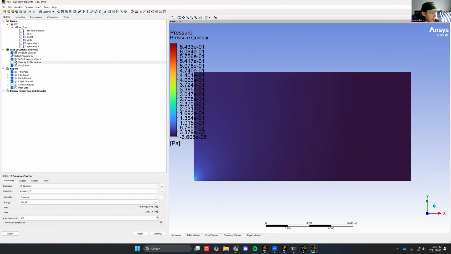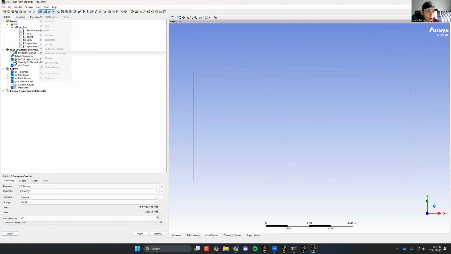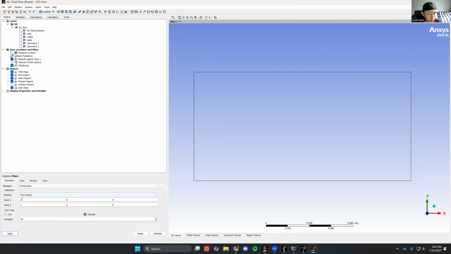Now we have to plot our velocity profile at 35 centimeters and at 75 centimeters. To do that, we're going to have to create some lines. So I'm going to hide our pressure contour real fast, and then we're going to start making some lines. First thing I'm going to do is make the plate line, just because we're going to need that for skin friction and stuff like that. So you have your X and Y coordinates here. For the plate, I want it to be this exactly. We're going to click apply, and as you can see, it's creating that line there.